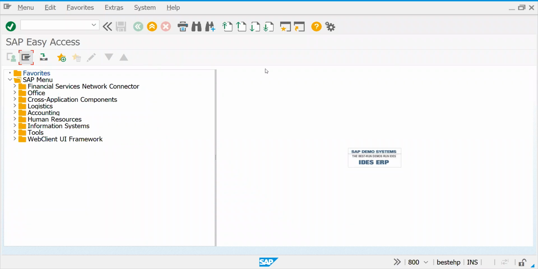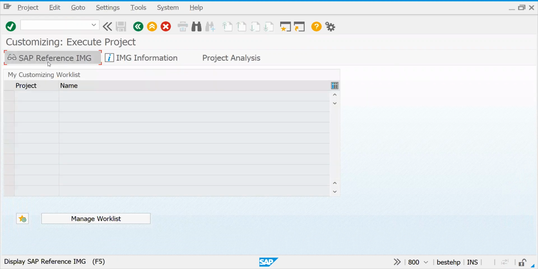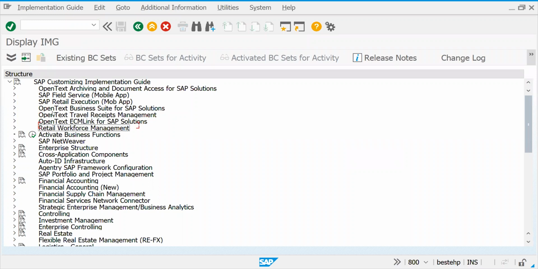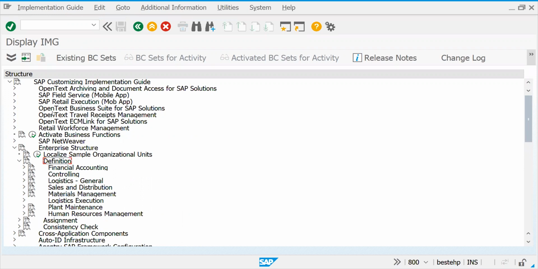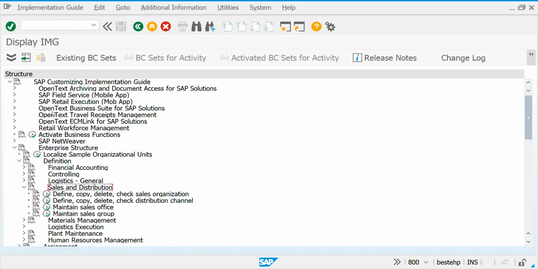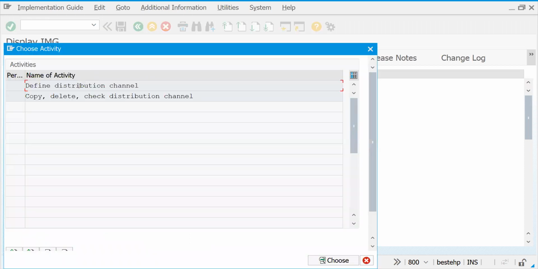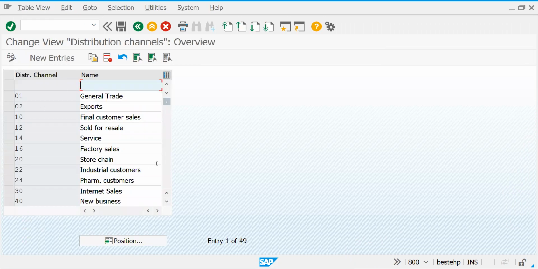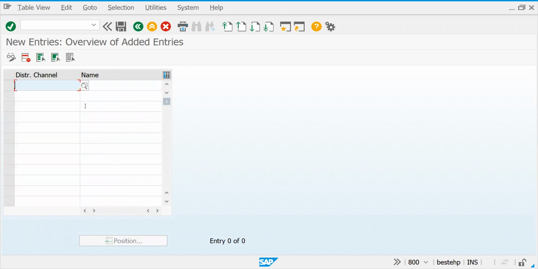So let me try to create a distribution channel now. Let's go to SPRO, reference IMG, implementation guide. Go to your enterprise structure, go to the definition. In that, go to sales and distribution. Make a note of this path also. We created the sales organization yesterday in this path. Now we are going to create a distribution channel. Okay, let's create the distribution channel. So in this, let's check 27. It's available. It's for distributors. Okay.